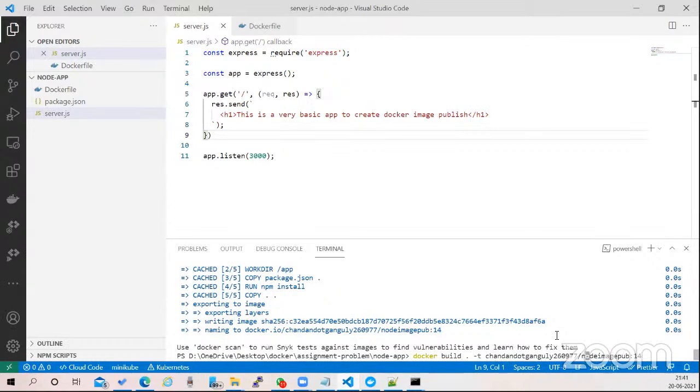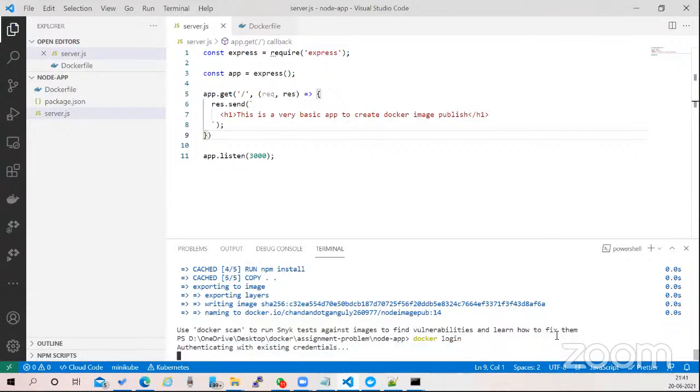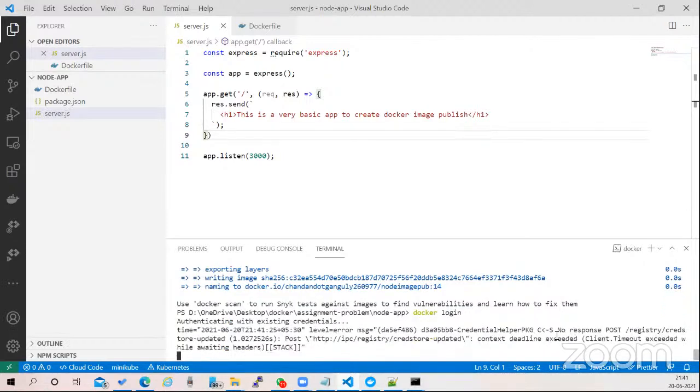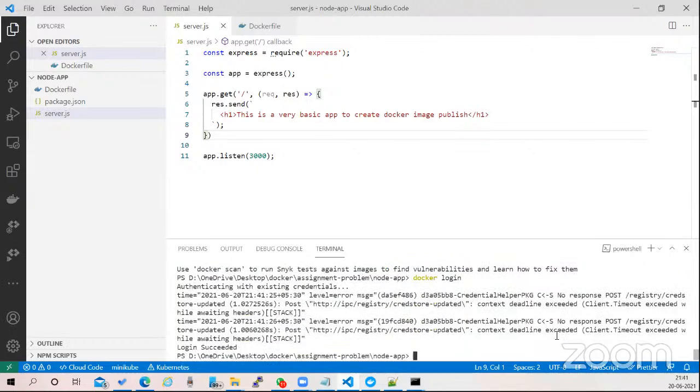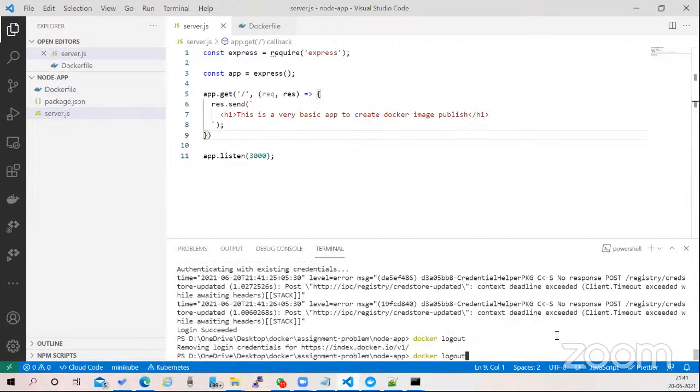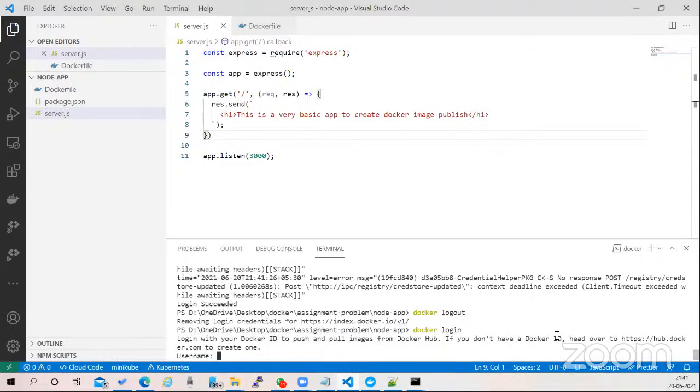Next, what I need to do is log into my Docker Hub account. So just one thing, docker login. So I think it is using my existing credentials. So I will just log out and try login.